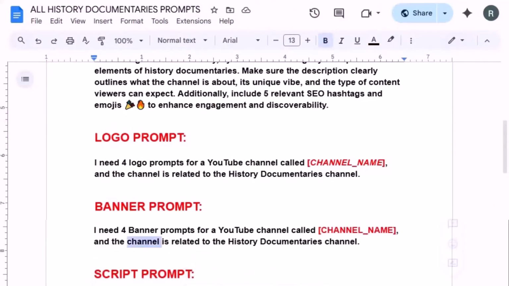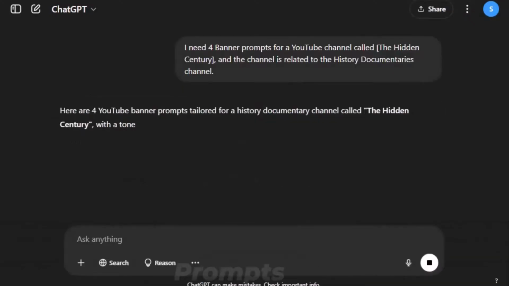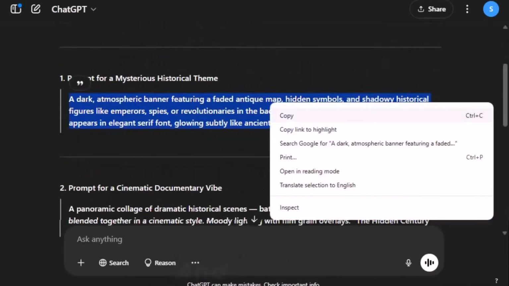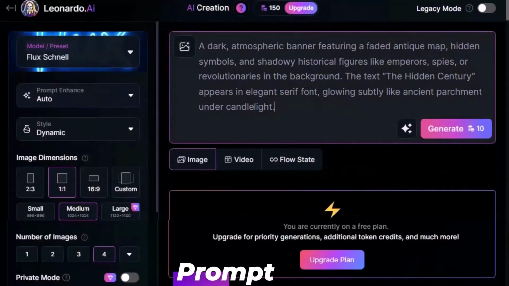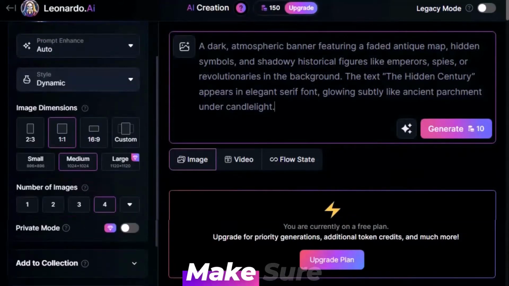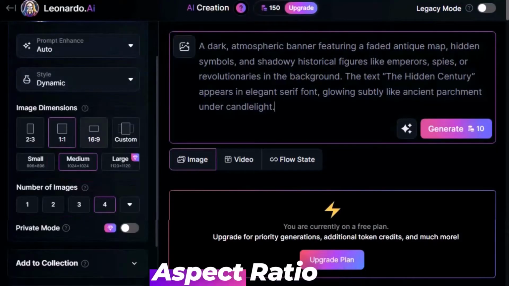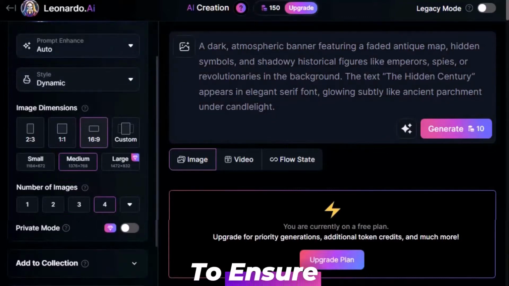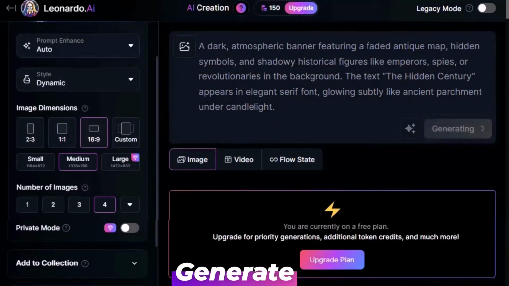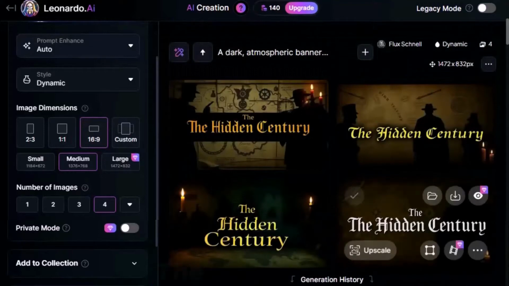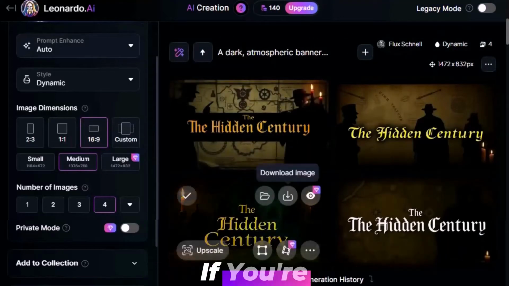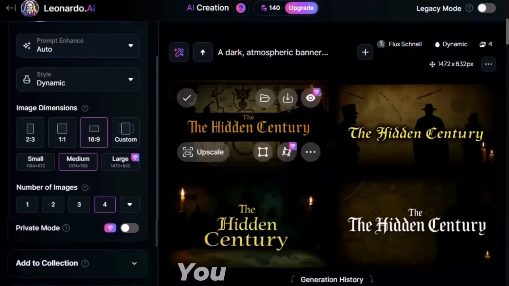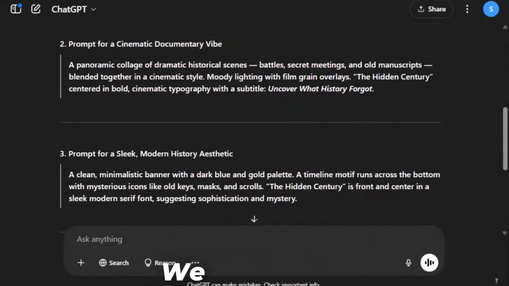To create a banner, simply copy this text and paste it into ChatGPT. It will generate prompts for the banner. Copy the first prompt and paste it into the Leonardo AI prompt box. When designing banners, make sure to choose a rectangular aspect ratio of 16:9 to ensure proper display. Click Generate to create your banner images. If you like the first batch, simply download them. If you're not satisfied, don't worry. You can try again by using the other prompts we generated earlier.